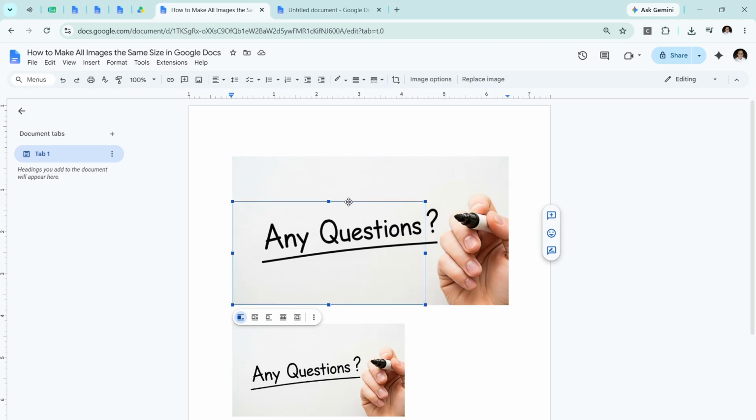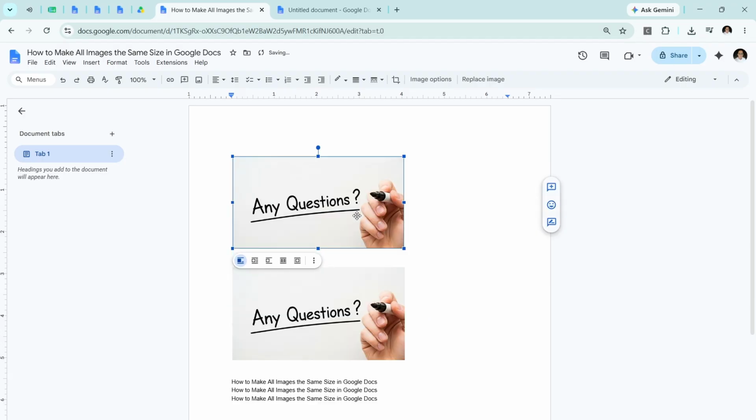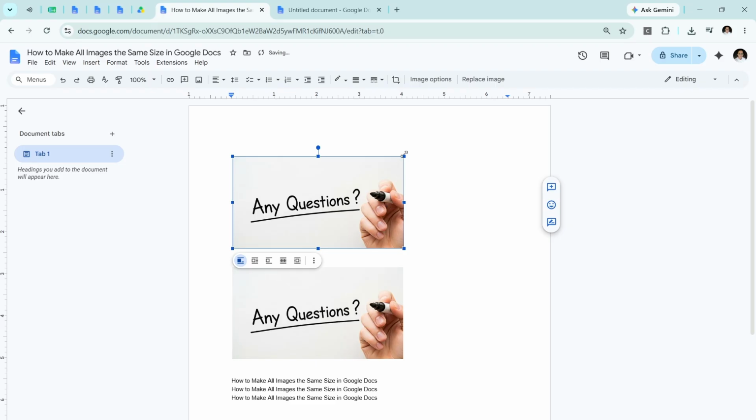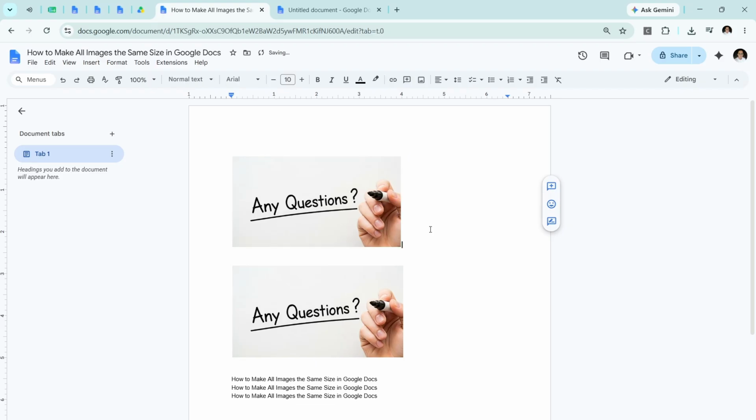2. Repeat this process for each subsequent image. Make sure each one aligns with the same guide marks on the ruler. For instance, if your first image is resized to fit between the 1 and 4 markers, do the same for all other images. Once you've resized all images, visually inspect them by hovering your mouse over each one.